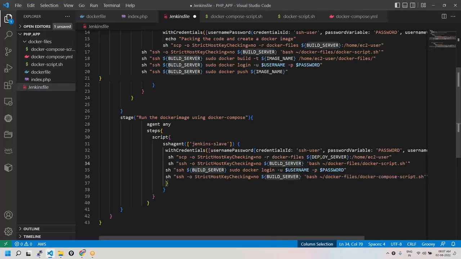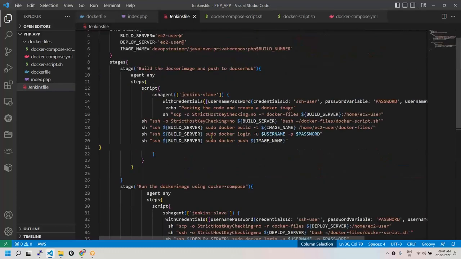Here there is a correction. Deploy server. It should all happen on the deploy server. You have many good options here. You need not write like this. The VS Code editor provides you replace options and all. You can go for them. Anyway, done. Let me explain.